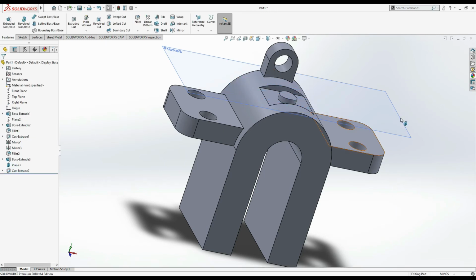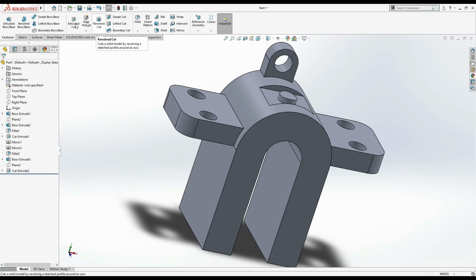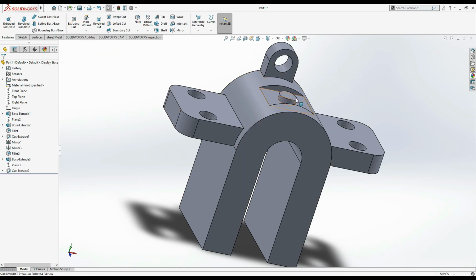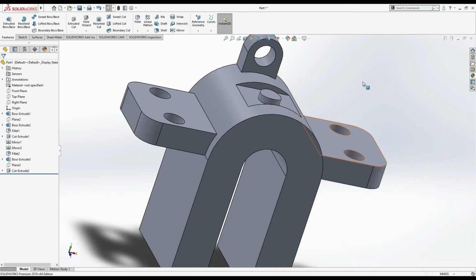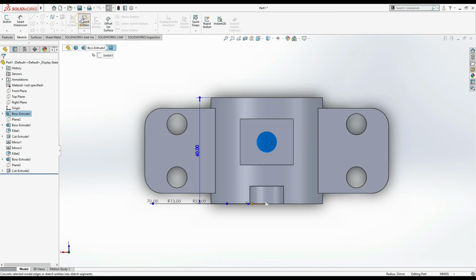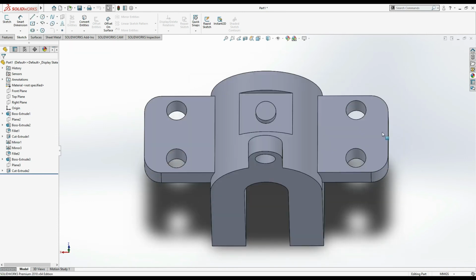The last thing, select this plane, height, select this circle, extrude cut. Okay, select this circle, sketch, it's not showing the sketch. Look, this one, sketch, convert entities. Okay, no problem.